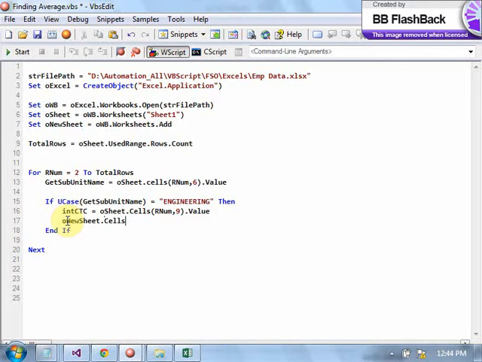O sheet dot cells of, if I give 1 comma 1, first row first column, then for every engineering employee it will be placed in the first row first column only. So that means it will keep overwriting, because it will be pasting in the same cell. But I want to move to the next row every time. So instead of directly giving 1 here, I'll say like this. Start row equals to, initially I will give as 0, plus 1.